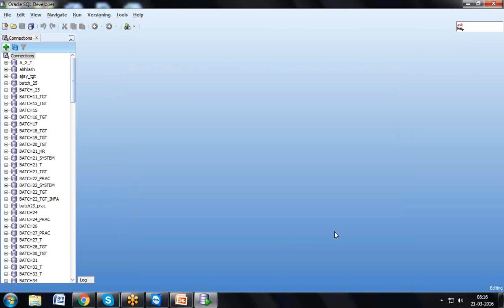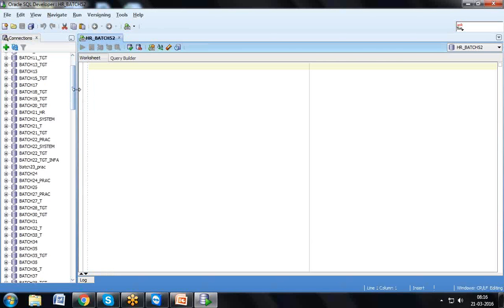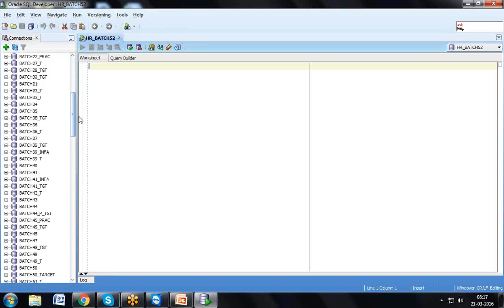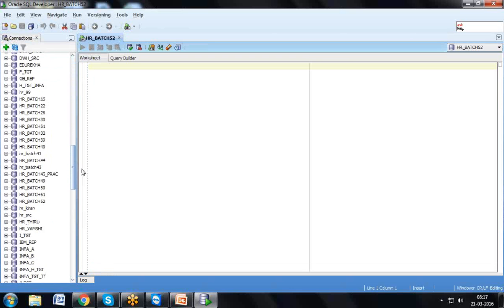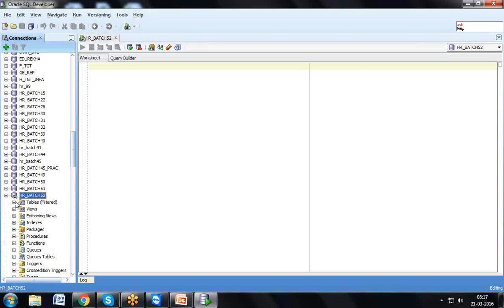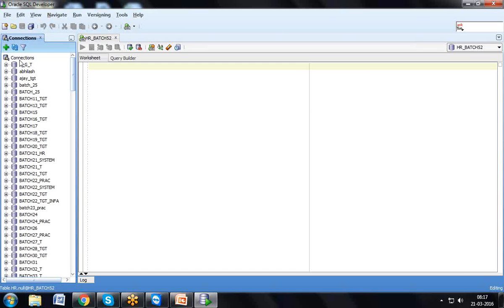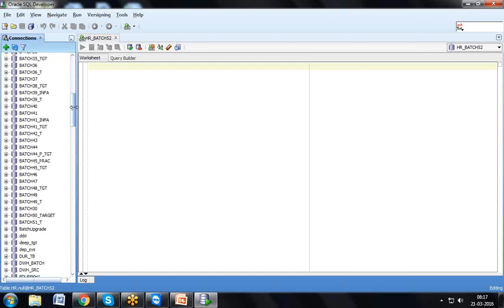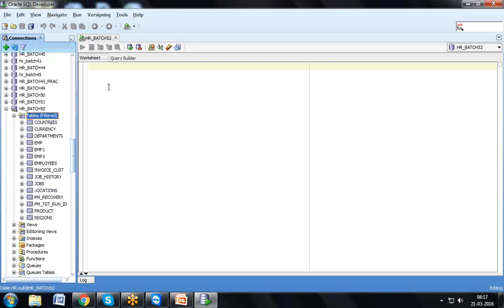So guys, this is the default schema. If you see here, the connection name we have given is HR underscore batch 52. Expand this. These all are collections of tables. A schema contains a collection of tables. This complete thing is called a database. A database contains a collection of schemas. Now I want to see how you have an HR schema, a system schema, a sysdba schema.